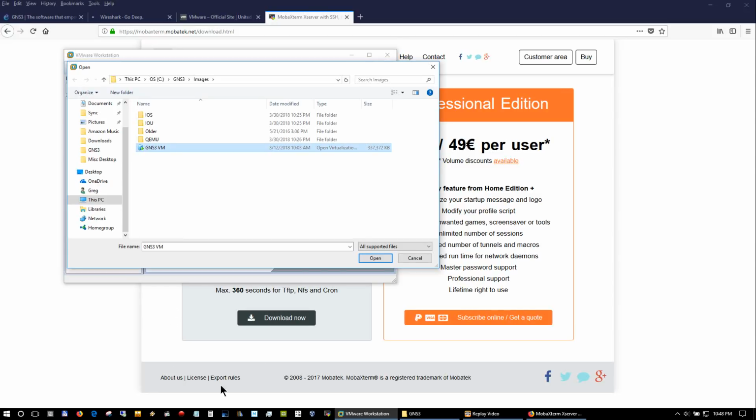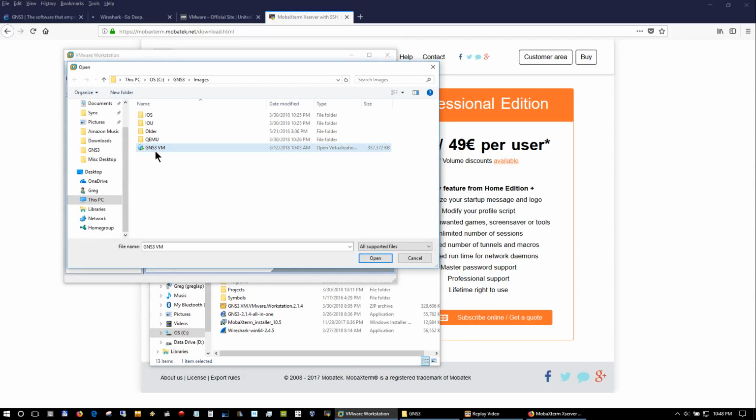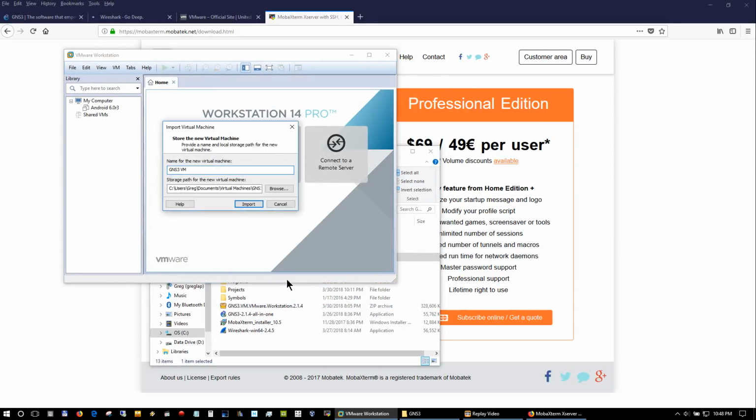Remember, it should be this zip file. You have to unzip it, and like I said, I unzipped it into my images folder, and this is it right here. So double click on that, and that's going to bring this up.